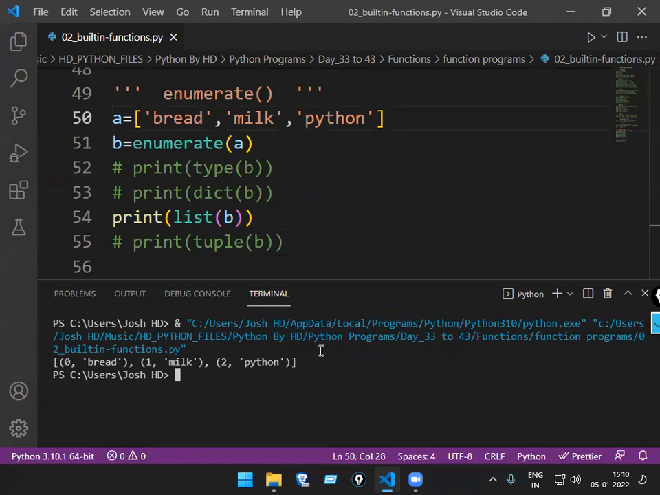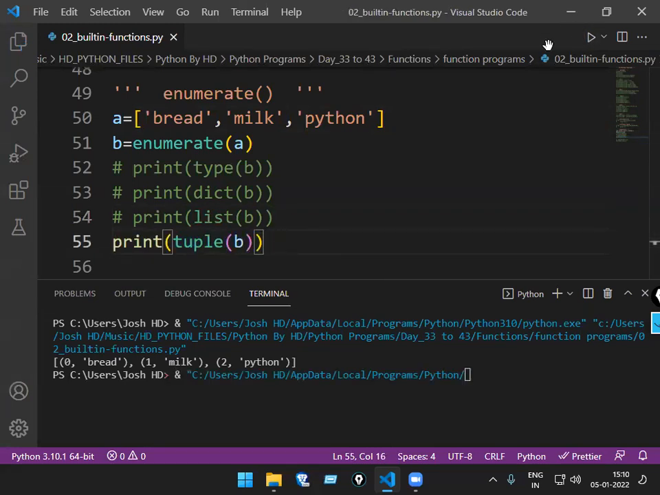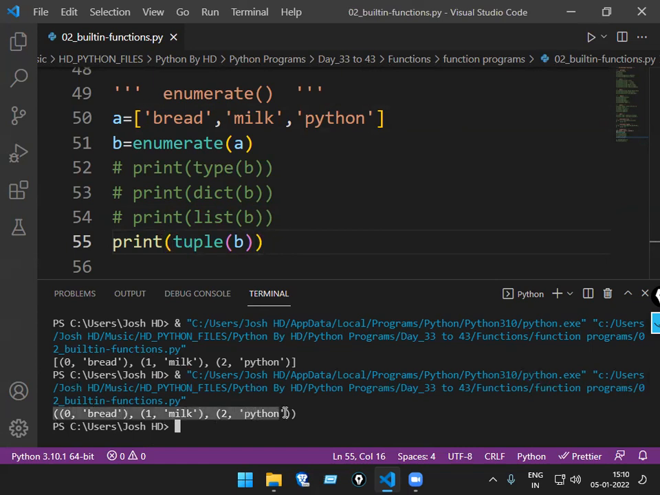Copied. Let me show the answer for tuple also. So I want this, run the code. This is the answer for tuple. And this is the answer for what? List. Basically list will have what? Square bracket. And tuple will have what? Commas, but mostly with what? Brackets, parentheses.